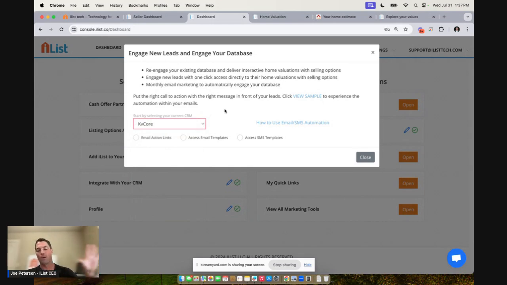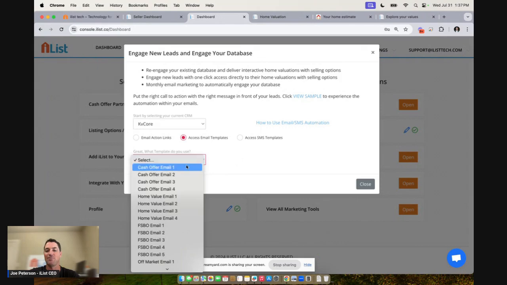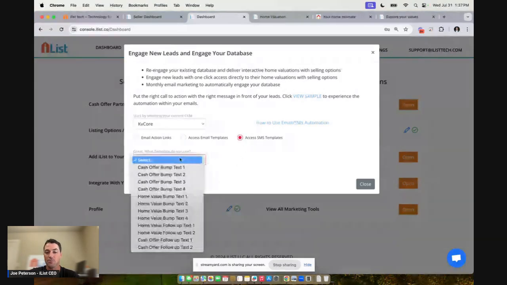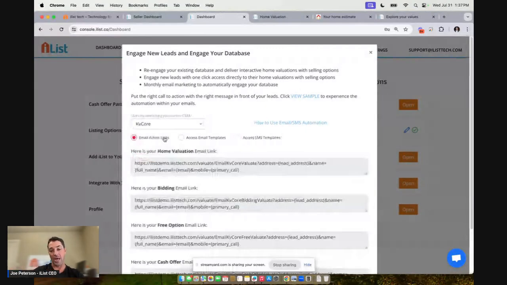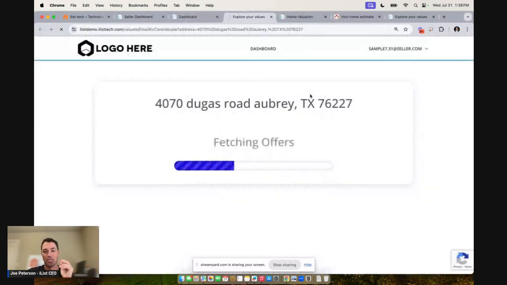So let's assume KV Core is your website we're integrated with, your CRM we're integrated with. We give you 3 things: email action links, email templates, and text message templates. Okay. Now, watch how easy this is. Let's say you, a KV Core user in this example, have a lot of really good emails inside of KV Core that you already send out. What I want you to do is copy this link, and I want you in every single email always have a call to action. To view the value of your house and instant offers, click here. And what you're going to do is put this link there. And guess what? When a homeowner clicks this link, guess what they're going to see? Their house inside of your website, just like that.